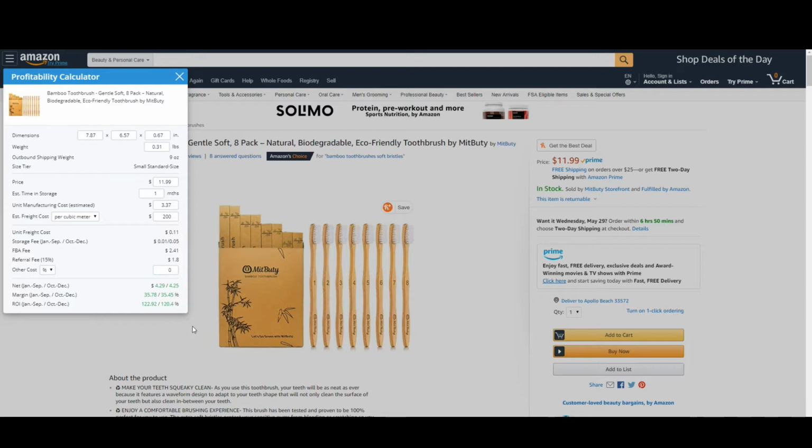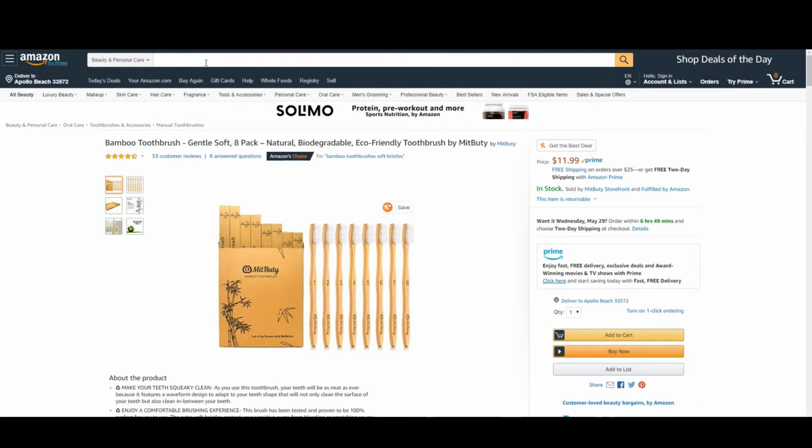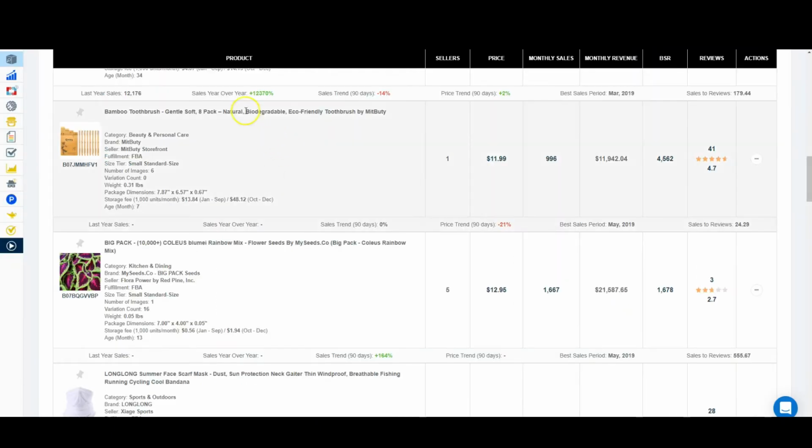That's actually $5,149.48. That is over $60,000 a year in net profits from selling bamboo toothbrushes. Pretty crazy, huh? So that's why I say you can certainly go through and do all this manually, but it took me 15 minutes to find three products that combined are probably at least $150 to $200,000 a year in net profits off of three products that I found in 15 minutes using Helium 10.